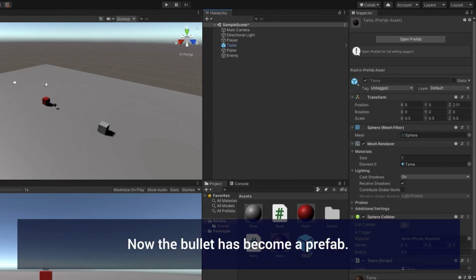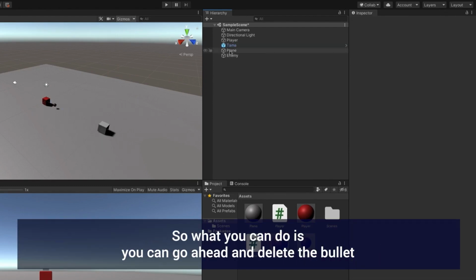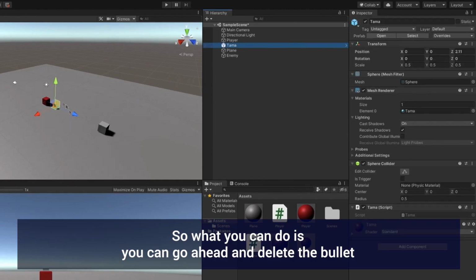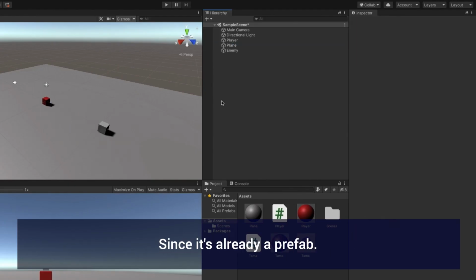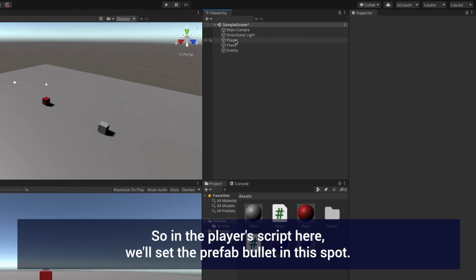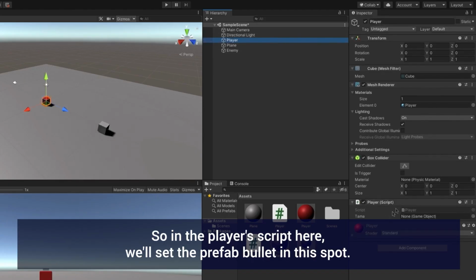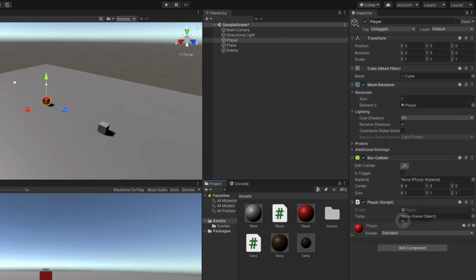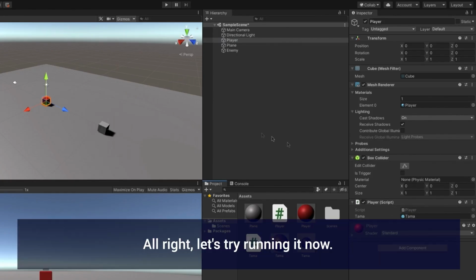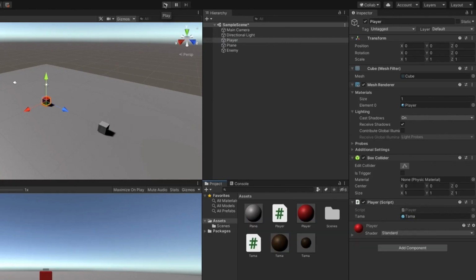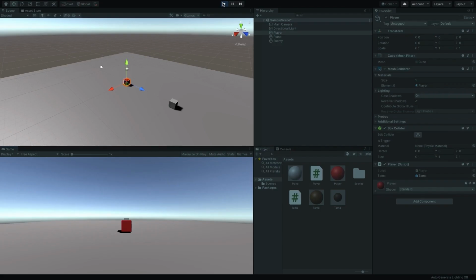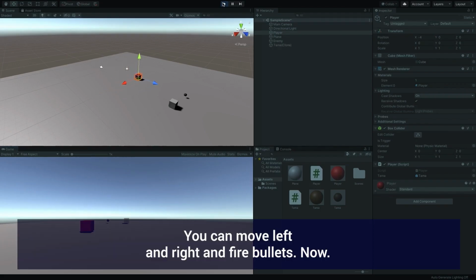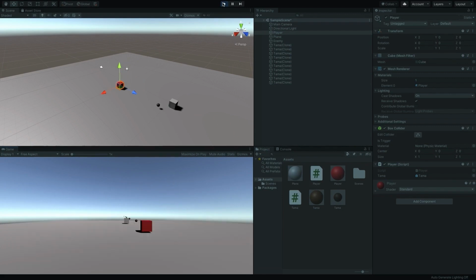Alright, now the bullet has become a prefab. So, what you can do is, you can go ahead and delete the bullet that's on the stage right now, since it's already a prefab. It only needs to appear when it's fired. So, in the player's script here, we'll set the prefab bullet in this spot. Alright, let's try running it now. Okay, looks good. You can move left and right and fire bullets now.